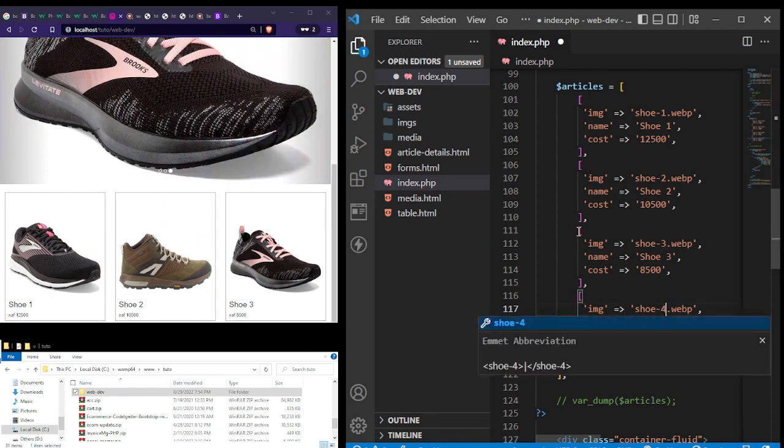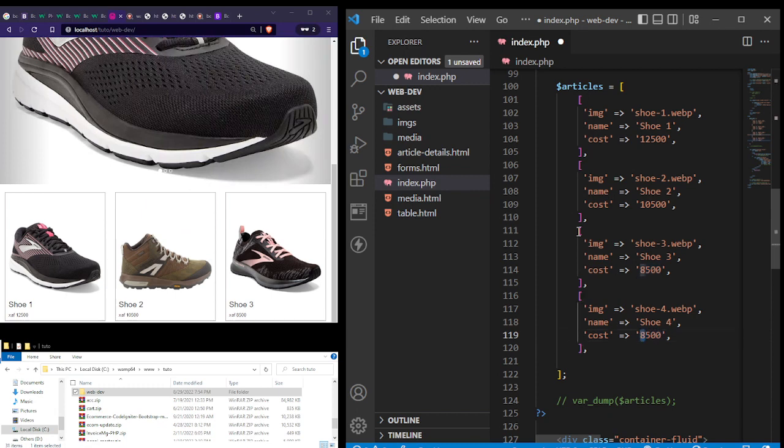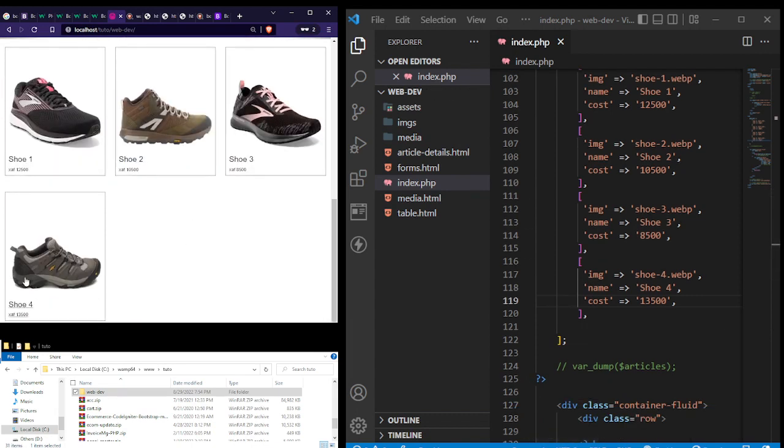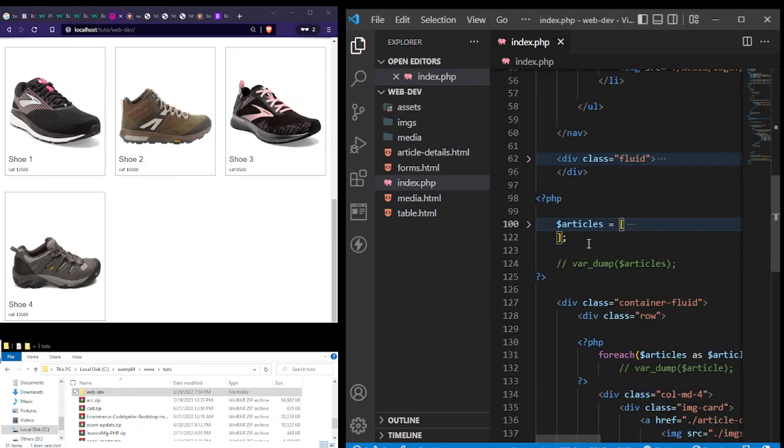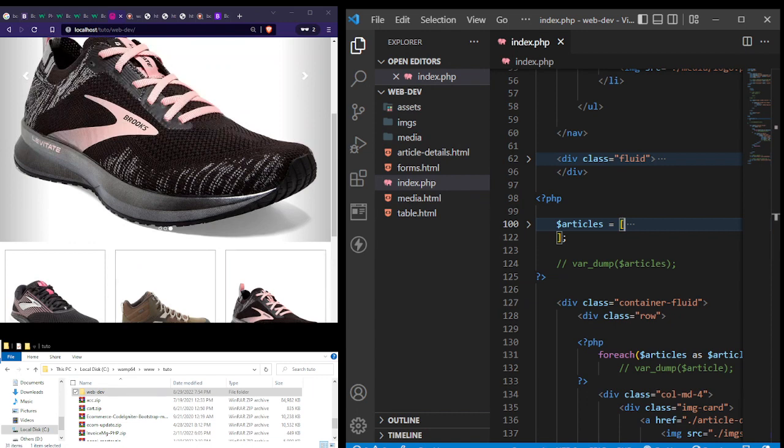This is shoe 4, and I give it a price, say 13.5. And when I refresh, boom, I'm getting a 4th shoe, right? And so on and so on. That's the power of PHP. That's what PHP permits you to do. But this is just the tip of the iceberg, because now let's see.